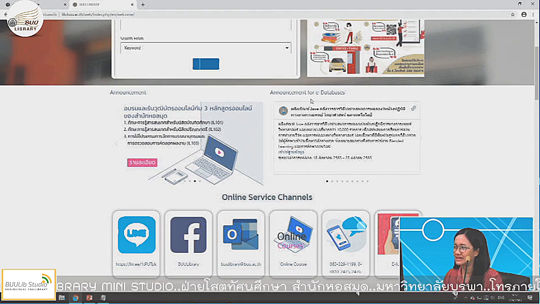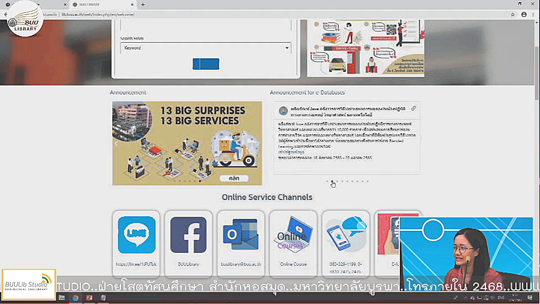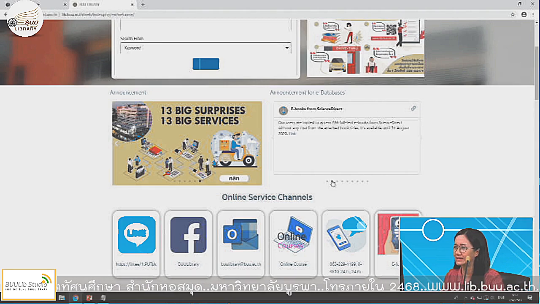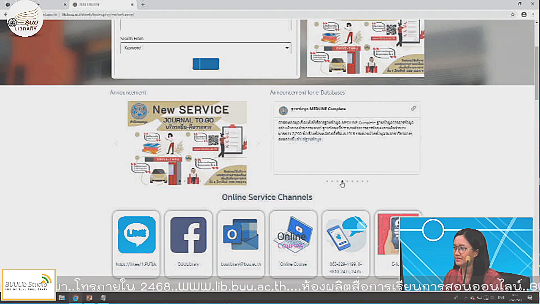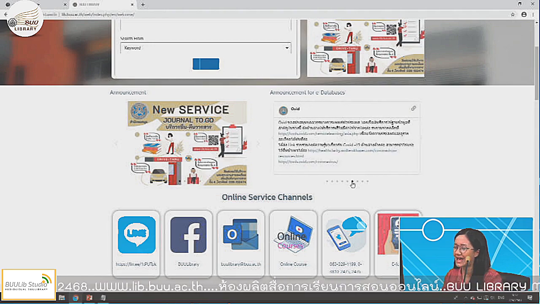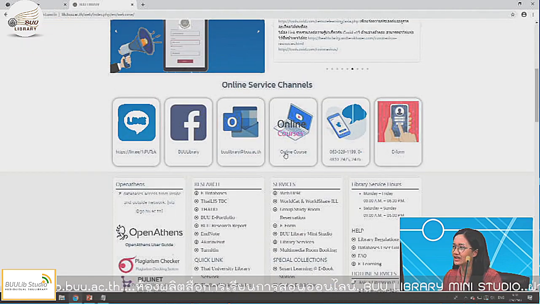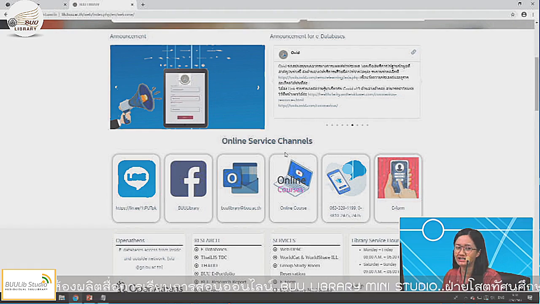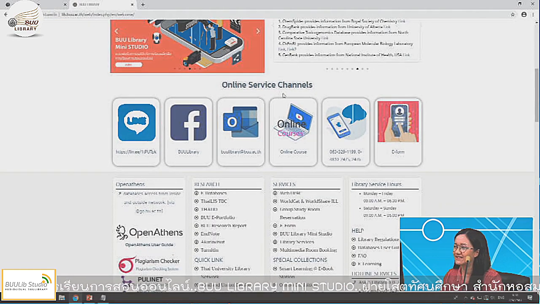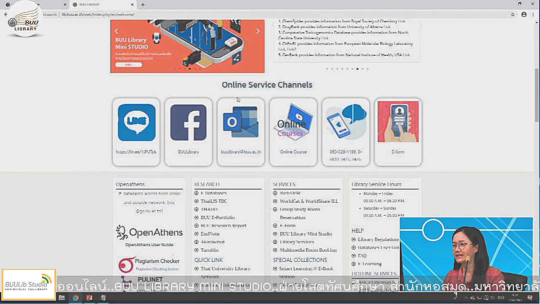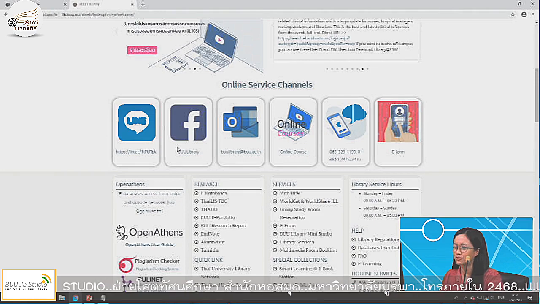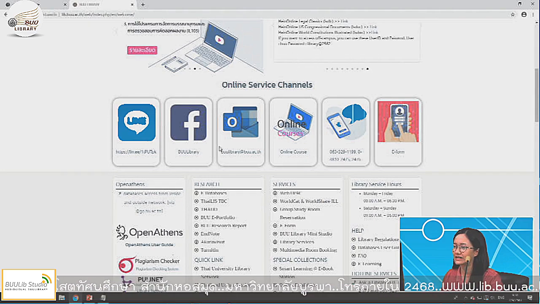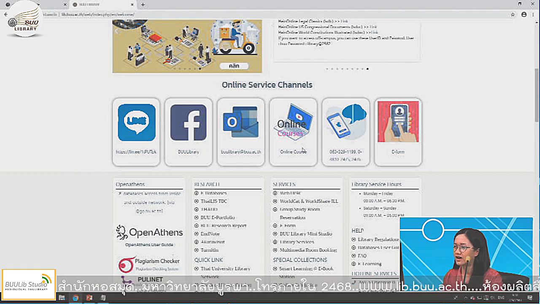And we have announcements of e-databases that you can access, for example, ebooks from ScienceDirect, Medline Complete, and other databases that have a lot of data. I'm going to teach you later. Online service channels are how you can contact us. For example, you can contact us by using Line, Facebook of Burapha University Library, email, and online courses.